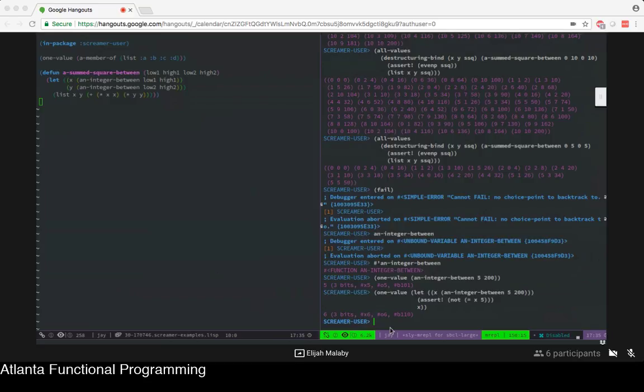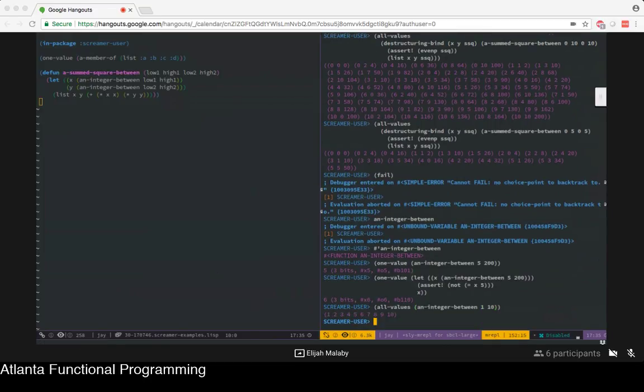And so you need to use one of Screamer's forms. There's one-value, which is the one that I'm using here, which gives you the first one that it comes up with. There's also all-values, so you can do all-values, an integer between 1 and 10, and we'll get this nice list of all of the integers that particular non-deterministic operation could possibly come up with.